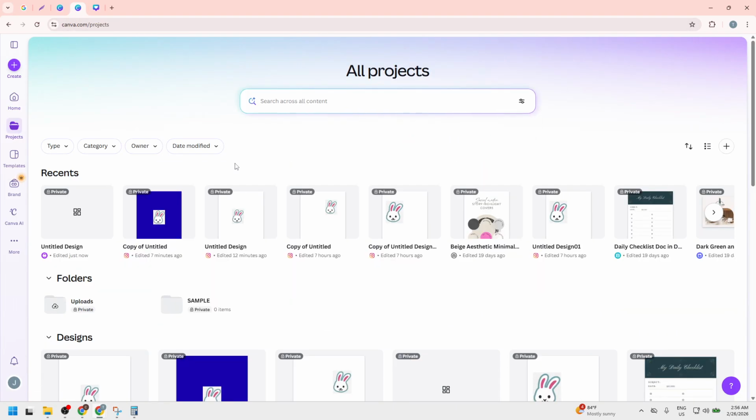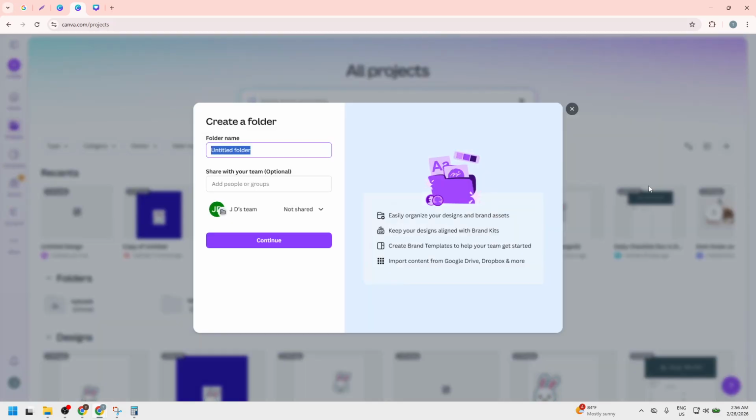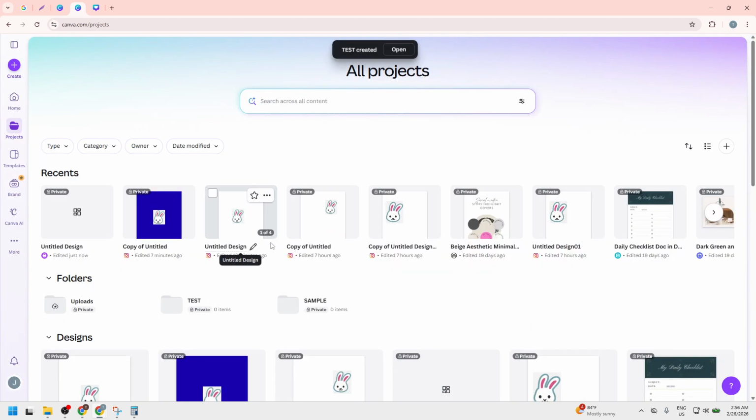At the top right of the Projects page, you'll see the Add New button, shown as a plus icon. Click that, then choose Folder. A prompt will appear asking for a folder name. Type a clear, specific name that makes sense at a glance. Something like Client, Spring Campaign, or Social Instagram Reels. When you're happy with the name, click Continue. Your folder is now created and ready to hold your designs.